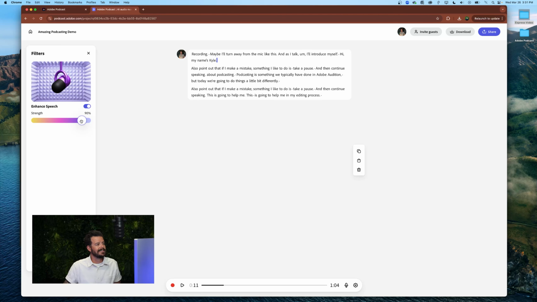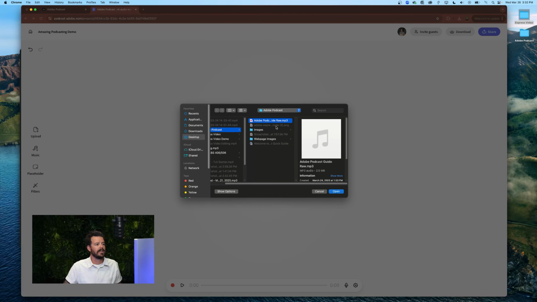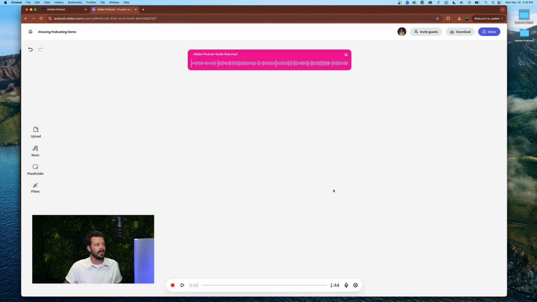speech feature, deciding if I want to turn its strength all the way up or if I'm going to practice moderation. If I have pre-recorded audio, I can upload it here or by selecting upload, finding that audio on my computer and importing it into the program. When you import audio, it doesn't automatically transcribe, so we have to hit these sliders right here and ask it to transcribe the audio for me.